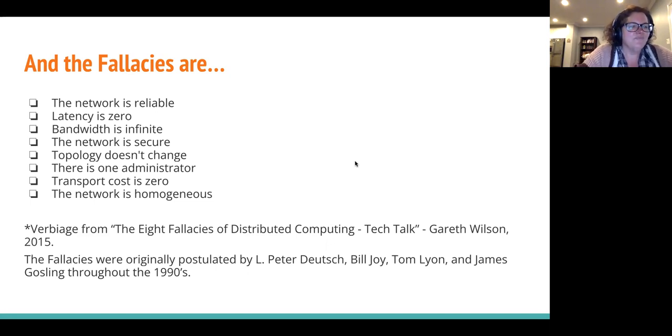So I highly recommend that you Google the fallacies of distributed computing and read up on them, because it will make you a stronger, more defensive developer, which is always a good thing. If you're a developer. If you're not a developer, I can make you a developer. But even as QA or as a product owner, it's also important to understand this stuff because you have a good idea of what can go wrong, and your expectations will be set.